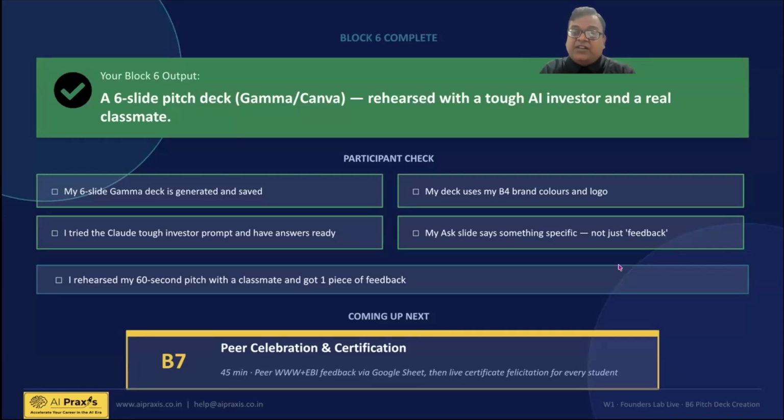We have now reached the end of block 6, and there's an important point in the Founders Lab live lab journey, right? You have taken everything you built earlier and turned it into a story that somebody else can actually understand. You now have a 6-slide pitch deck covering the problem, solution, market, business model, team, and your ask. But remember, creating the deck is only half the job. A pitch becomes powerful when you can communicate it clearly and confidently.